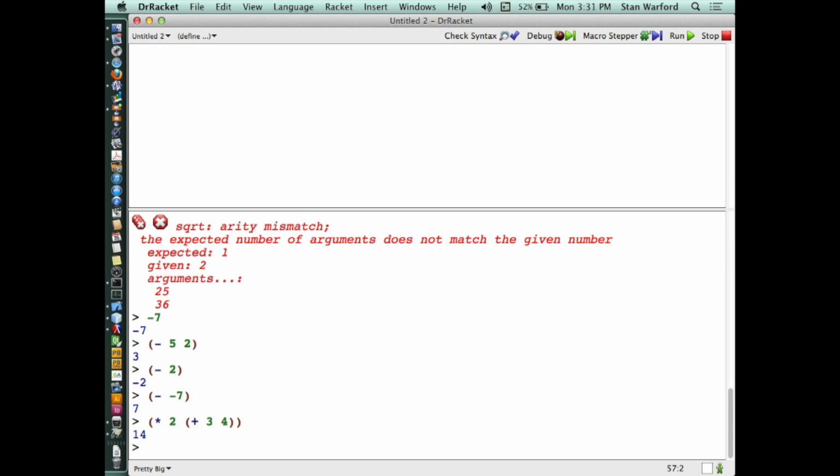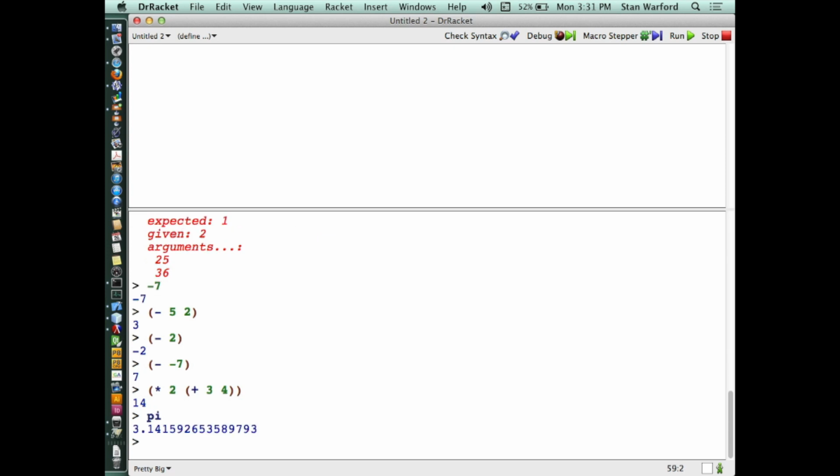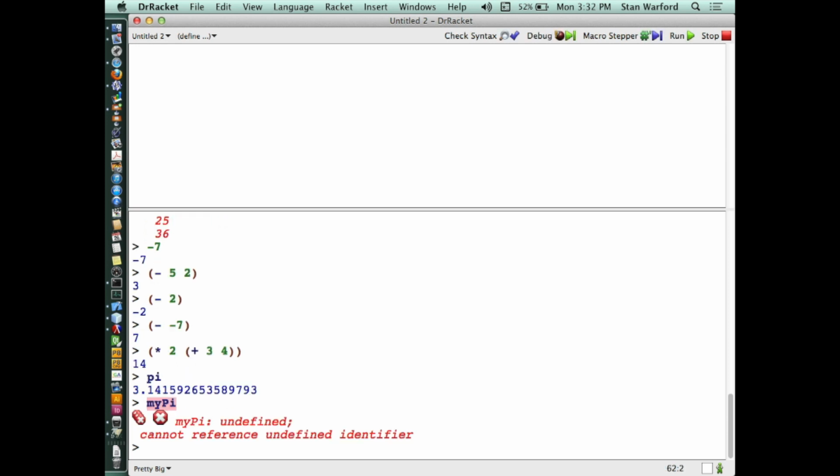And now, here's another thing we can do. What do you suppose happens if I do pi? You think that's built in? It is, right? But now let's do another thing. Let's see how define works. So here's how define works. Suppose we say define my pi. Oh, by the way, if I just do my pi, at first, what do you suppose is going to happen? Error. Yeah, it's an undefined identifier.